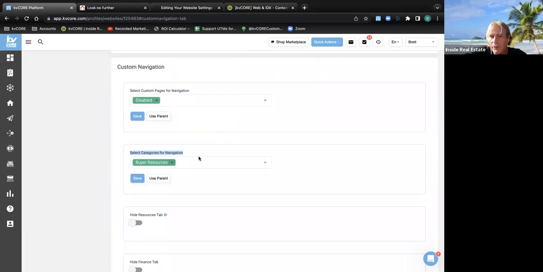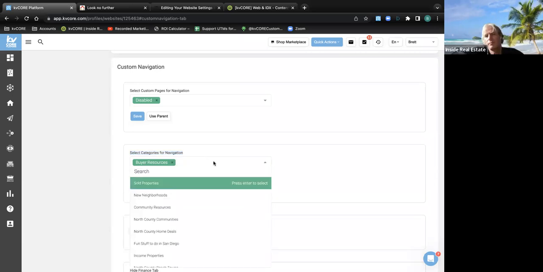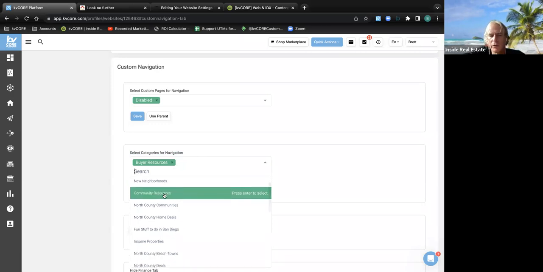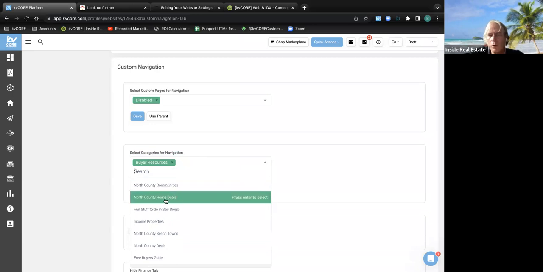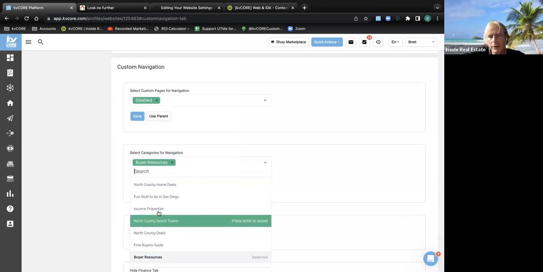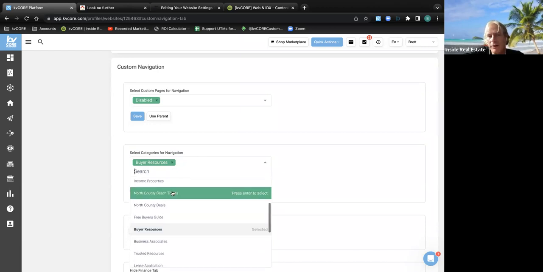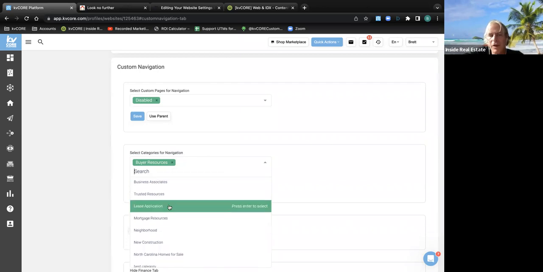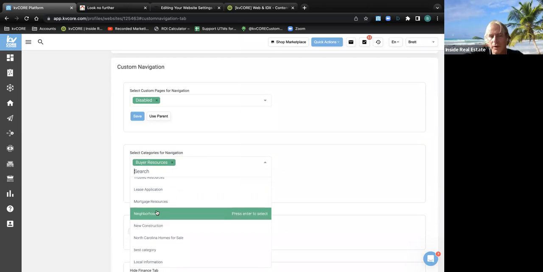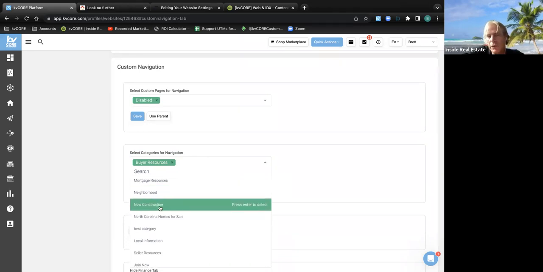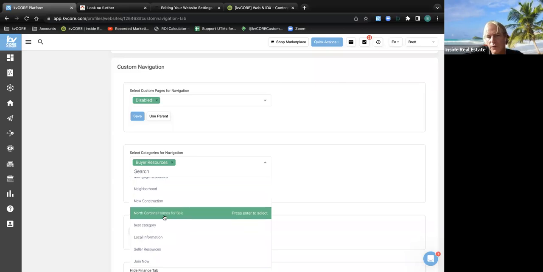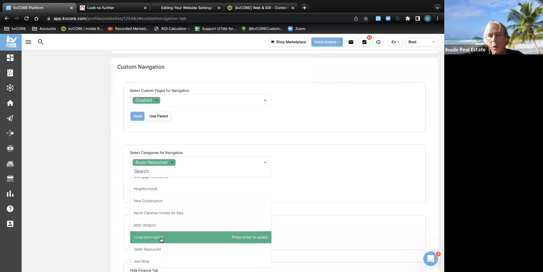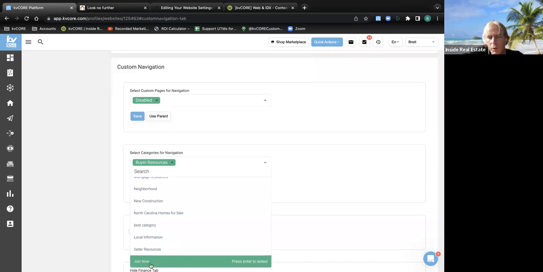Now if you'll notice, if I click in the drop down, look how many different categories I've created, just to get your mind kind of thinking. New neighborhoods, community resources, North County communities, North County home deals, fun stuff in San Diego. I don't know, how about income properties? North County beach town, North County deals. Here's my free buyer's guide, buyer resources, lease application, mortgage resources, a particular neighborhood. How about you just deal with new construction? Here's one I did for a lady, North Carolina homes for sale. Local information, seller resources. If I was doing recruiting, I could make one join now.